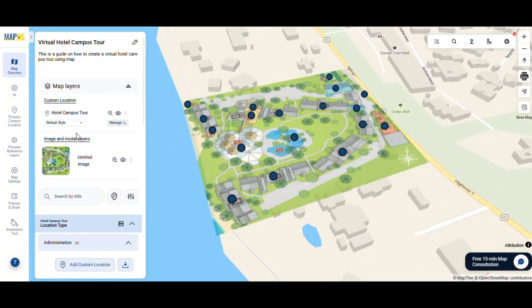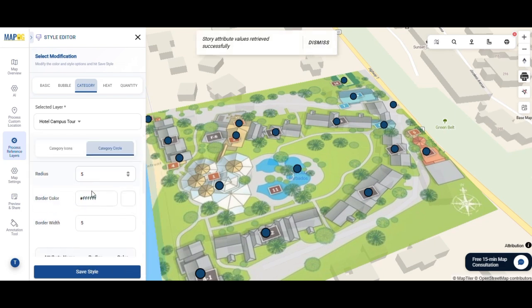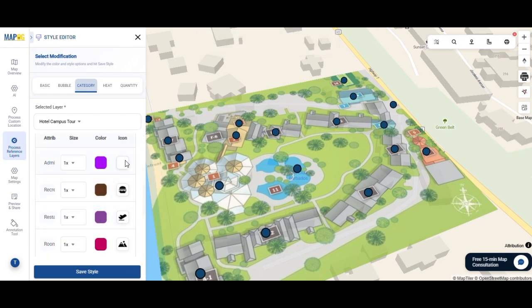Next, open the Map Layer section and create a new style. Select Category Style and choose an attribute such as Location Type and apply color coding and unique icons to visually distinguish different areas.